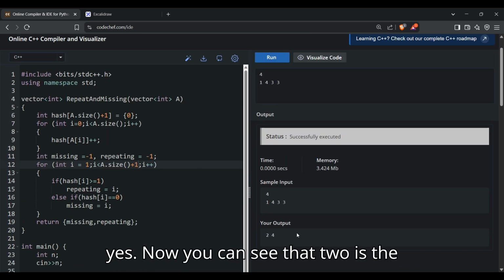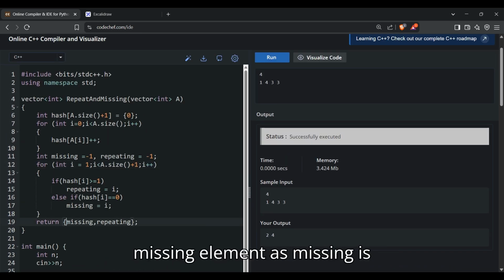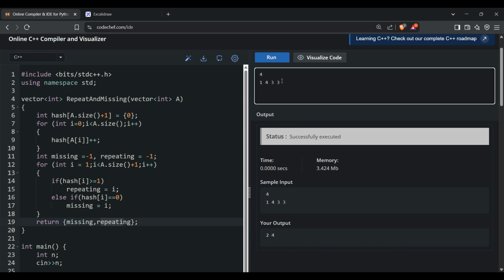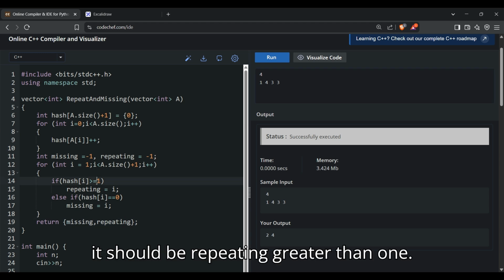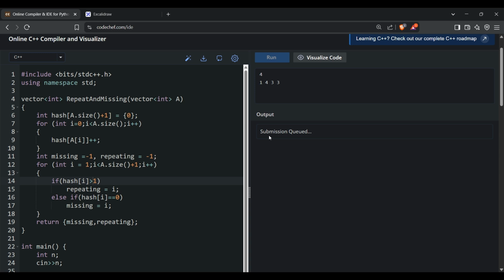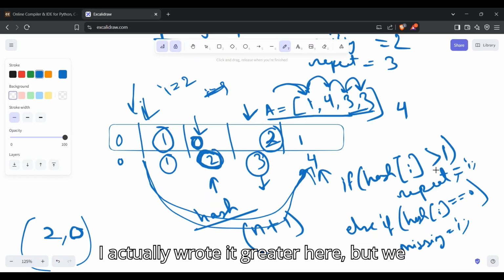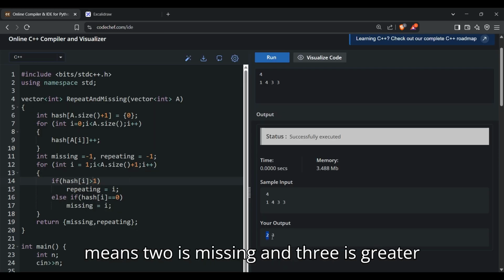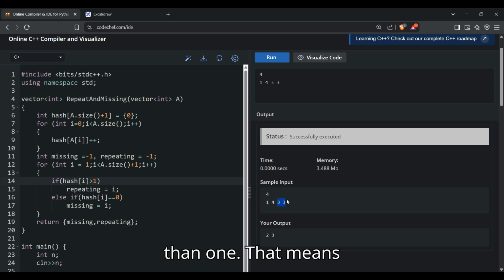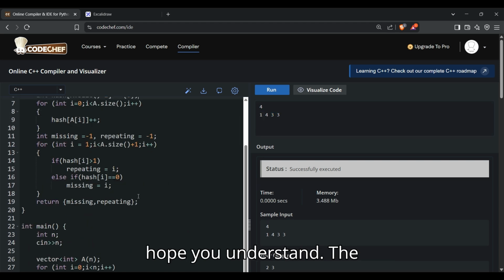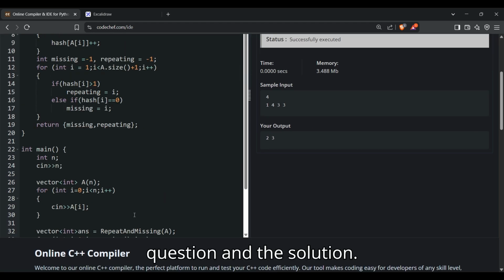Now you can see that 2 is the missing element, as missing is sent first and then repeating. It should be repeating greater than 1. I actually wrote it greater here, but mistakenly wrote greater than equal to. That means 2 is missing and 3 is greater than 1, that means it is appearing twice in the original array. I hope you understand the question and the solution.